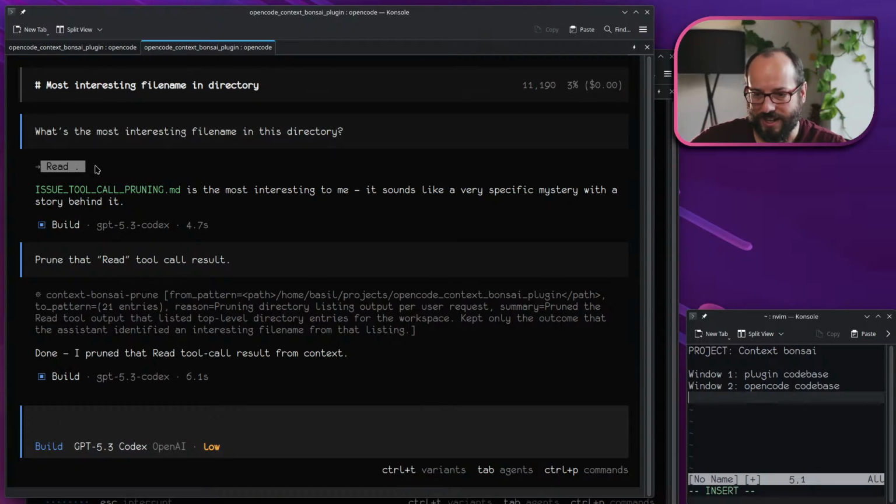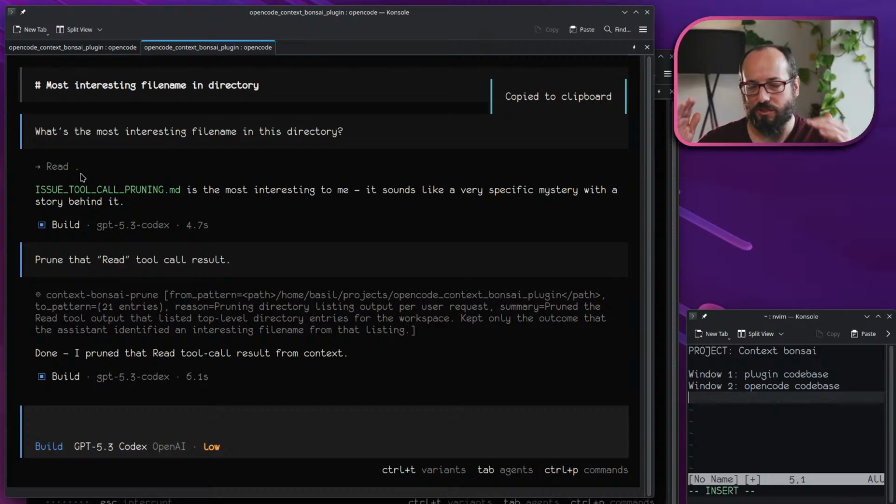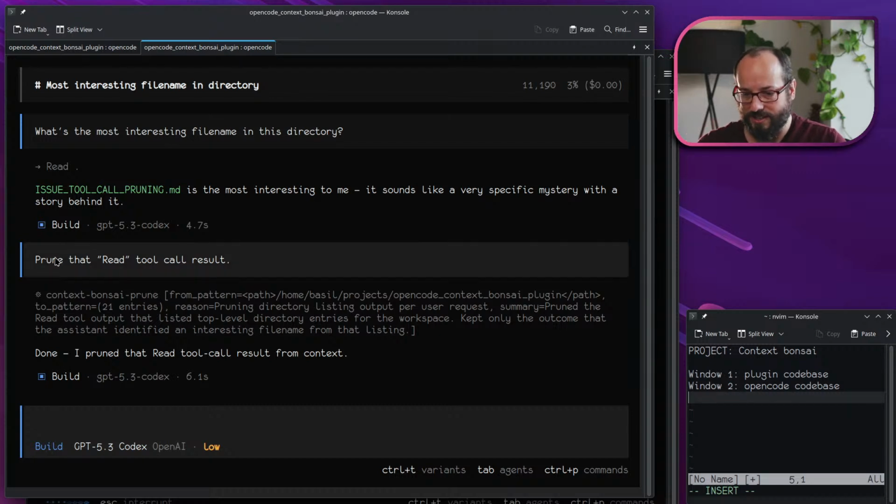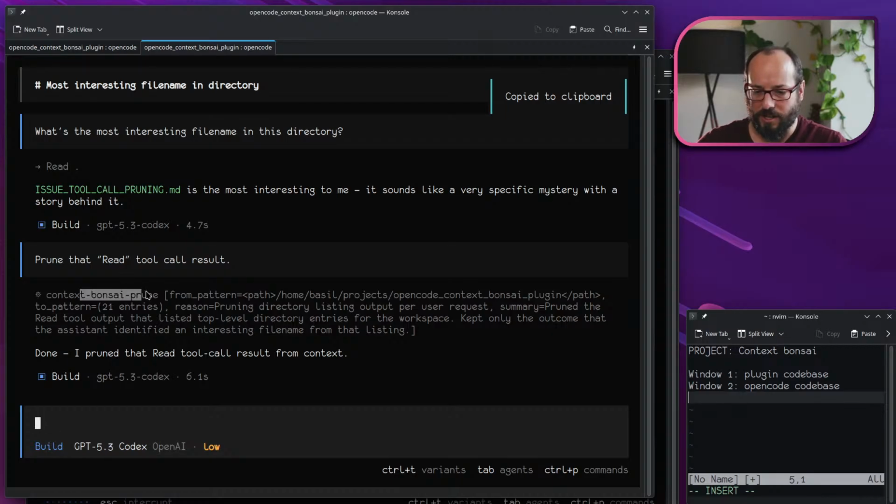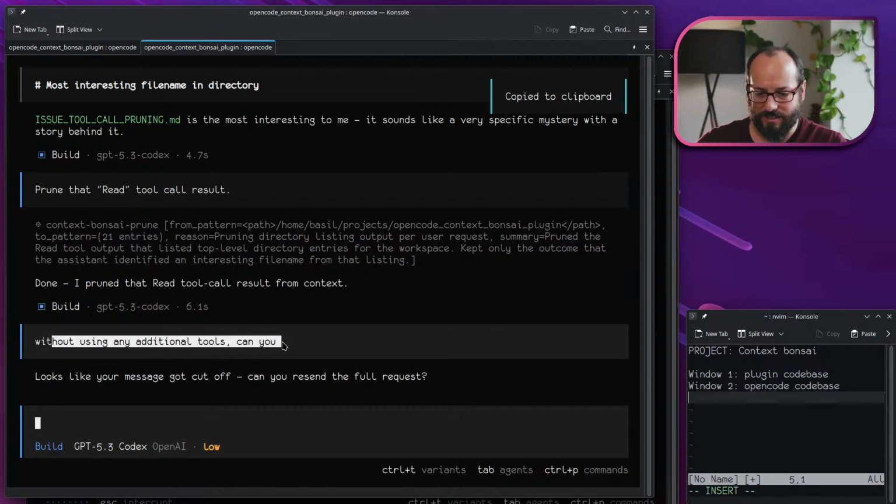When you do that, it has to run a read command on the current directory so that it gets all the file names in the directory, and then it can identify one useful name. Now, at this point, the output of that read command has listed every single file. So the next thing I tell it to do is to prune that tool call result out, and it runs Context Bonsai prune. And now I ask it again.